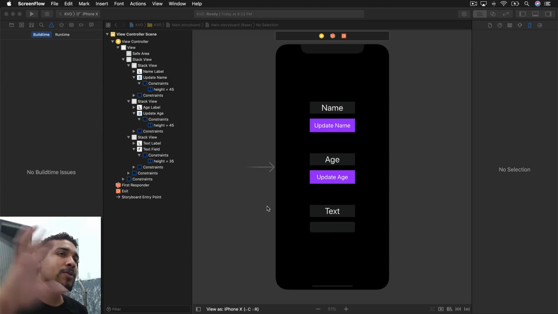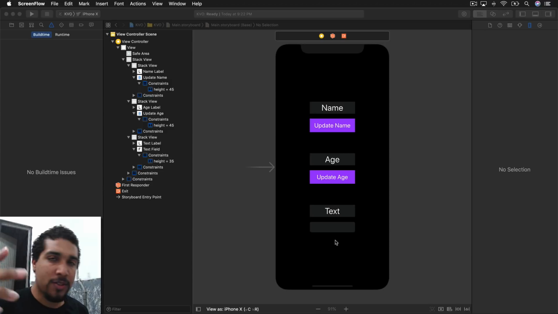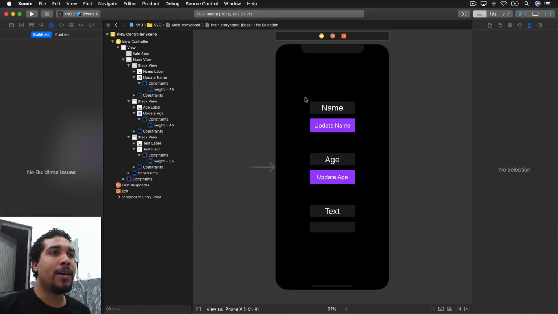As you can see in the project, and if you want to start a project, it's in the link down below. What we're doing is we have this view right here. We have a label, a button called update name, another label called age, a button called update age, and then a label called text, and this is actually a text field.